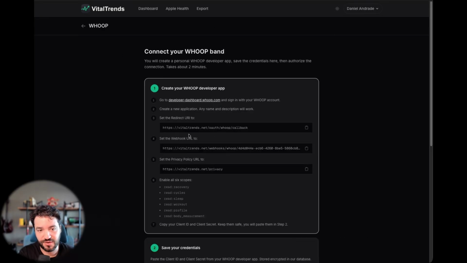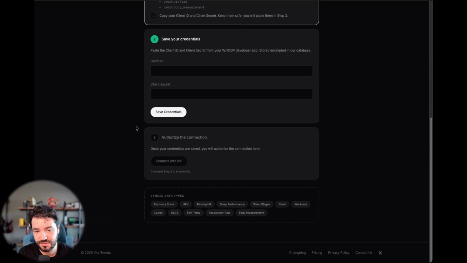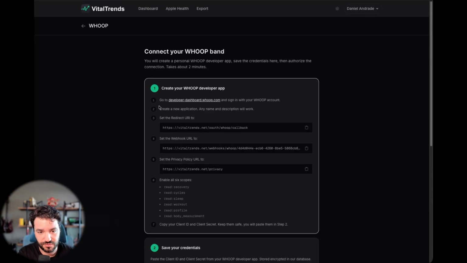In this page, you have all the steps that you're going to need to go through, which is create your Whoop developer app, then save the credentials, and then for last, authorize the connection. So let's do this. I'm going to go to step number 1. I'm going to open this in a new tab so I can easily copy this information later if I need. Let's go here.